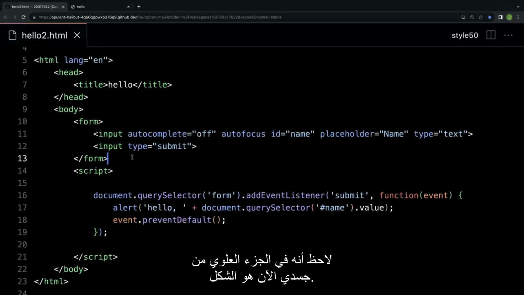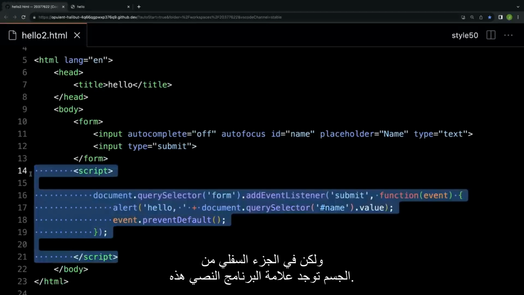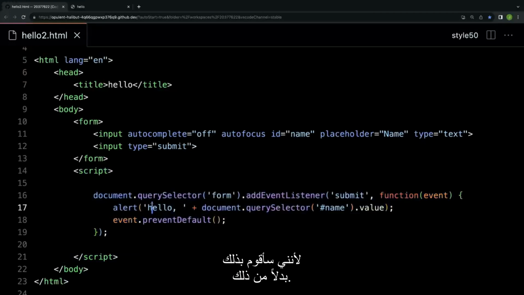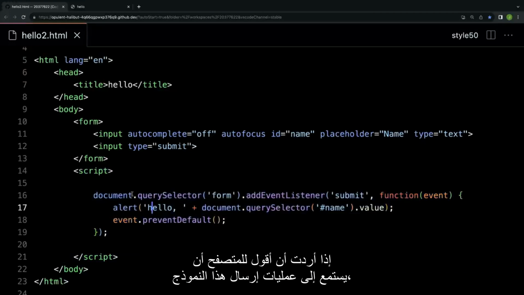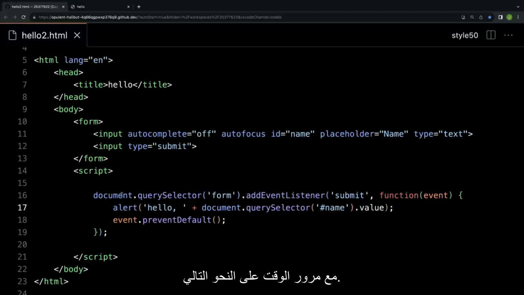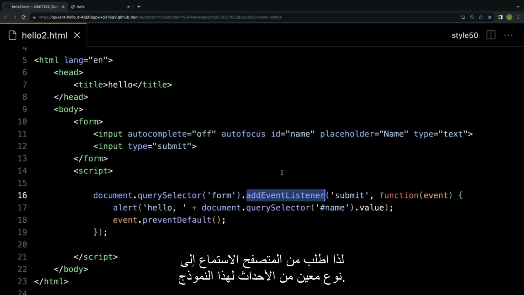Notice that at the top of my body now is the form. But at the bottom of the body is this script tag. So I've just moved it from head to the body of the page because I'm going to instead do this. If I want to tell the browser to listen for submissions of that form, I can use this fairly cryptic syntax, but you'll see it again and again over time as follows. Go into the document, select with this query the form tag, and then call this special function that comes with the browser called addEventListener.